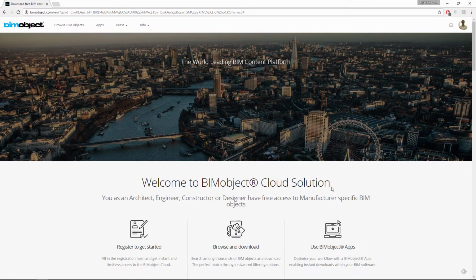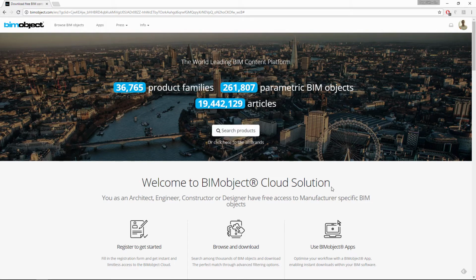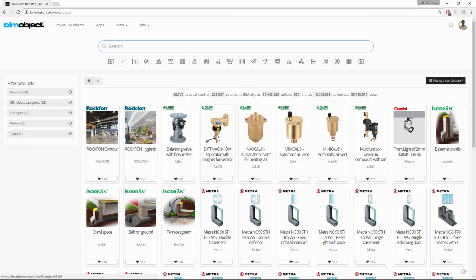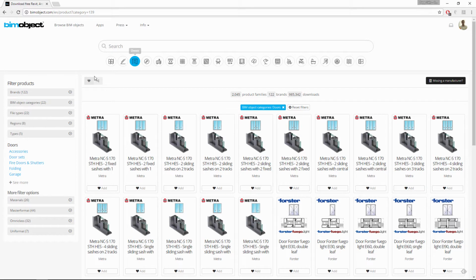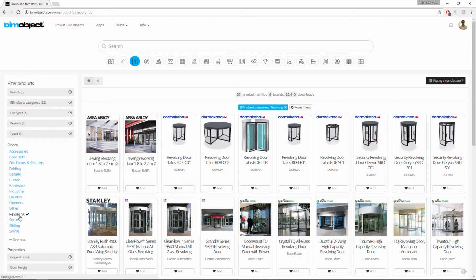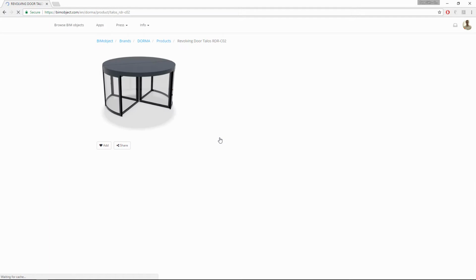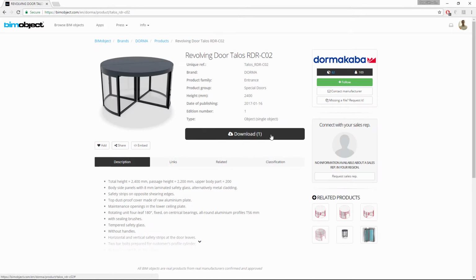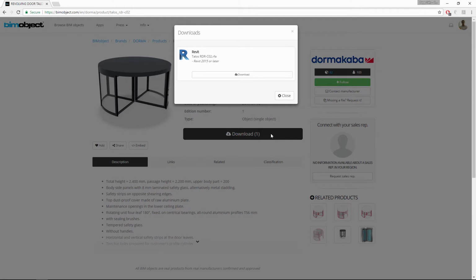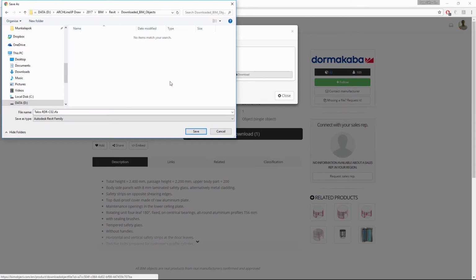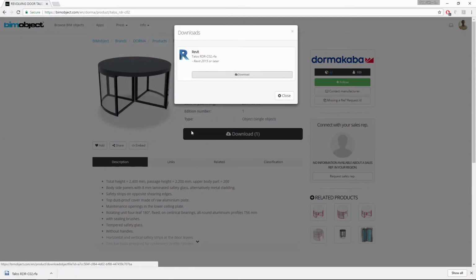If you visit BIMobjects.com, which is the world's largest and fastest growing digital content management system for BIM objects, you can use the search field or you can use the filters there. I'm actually searching for doors now, so I just click on the door symbol and then I further filter to the revolving doors. And once I find the door that I like, which actually fits my project now, I just click on the image of it, and then I can download the RFA file, the Revit file. I just browse for the folder, I name the file and save it on my computer.